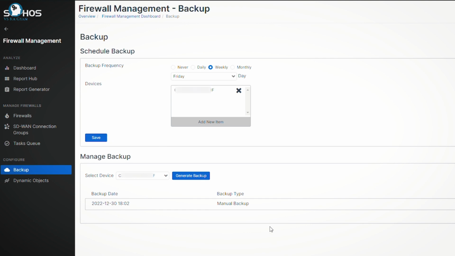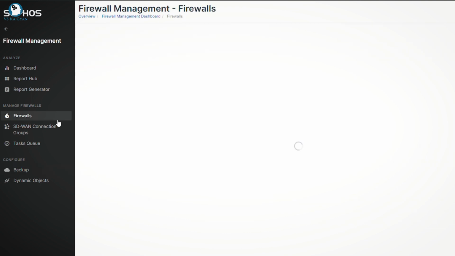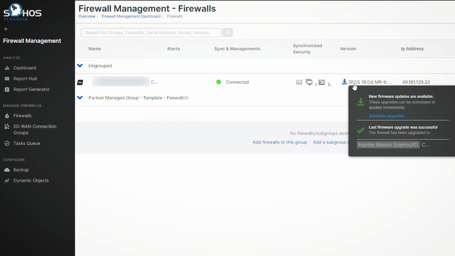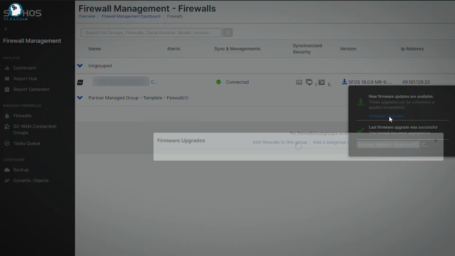And as you can see, there was no backup before, so I have generated a manual backup in here. And then you can go to the firewall, select the firewall you want to upgrade. So I'll select in here, I'll click on this firewall model, or you can click on here and then schedule update.